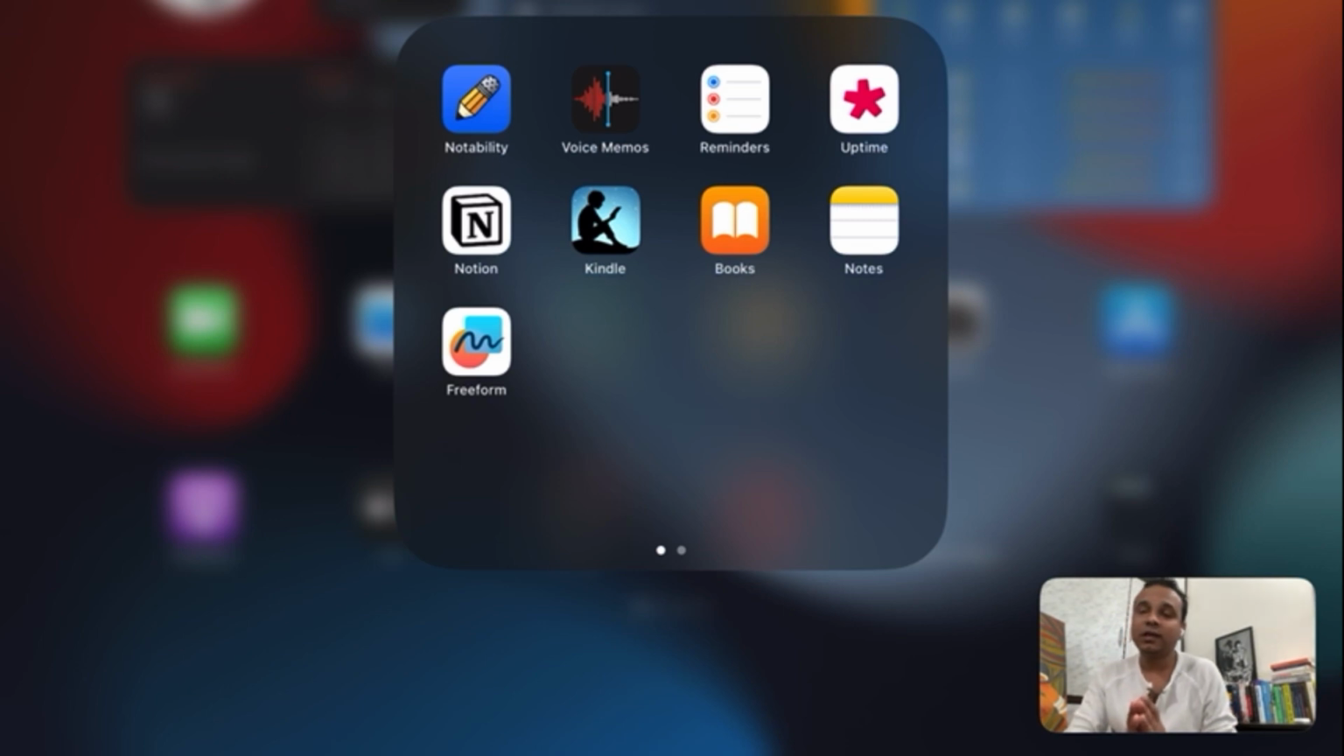Now the question is, if you come up with any idea, or if you have any notes that you want to take, where are you going to add that? Are you going to add that in Notability? Are you going to add it in Notion? Are you going to add it in Reminders? Are you going to add that in Notes? That is the basic question. We generally use multiple apps. So for that, I created a simple hierarchy of taking notes and adding the notes into particular apps.